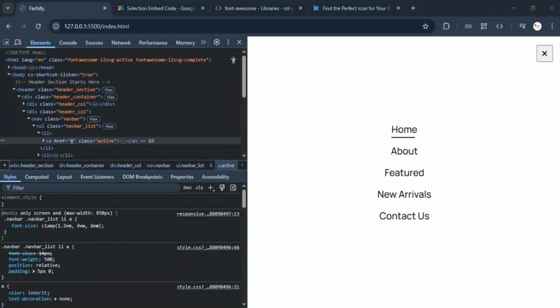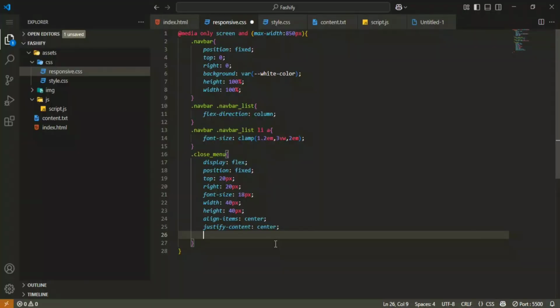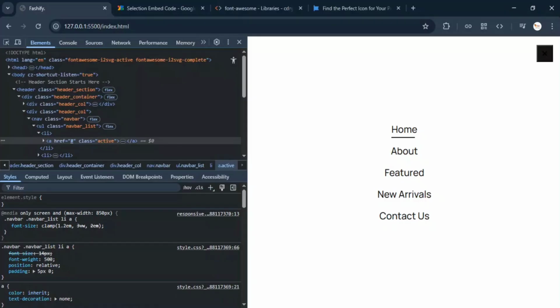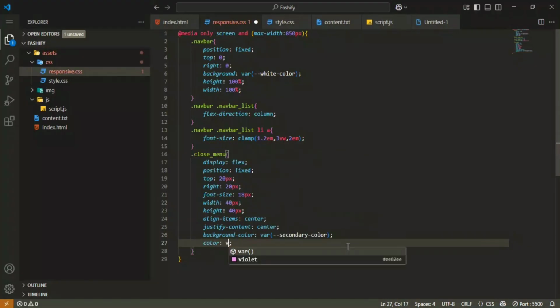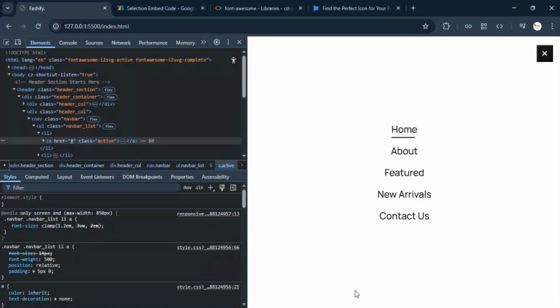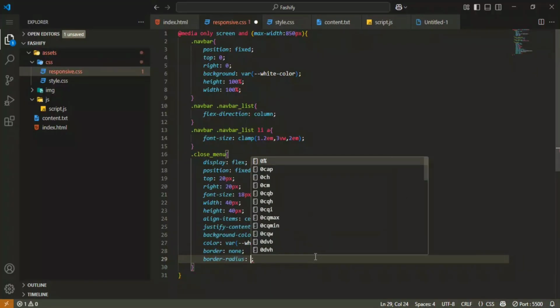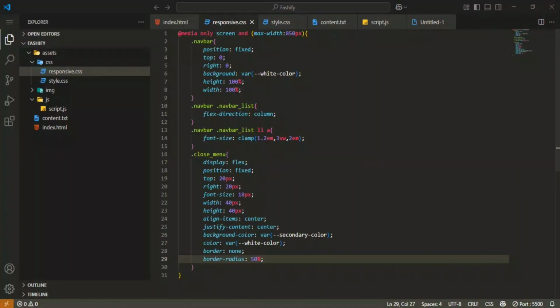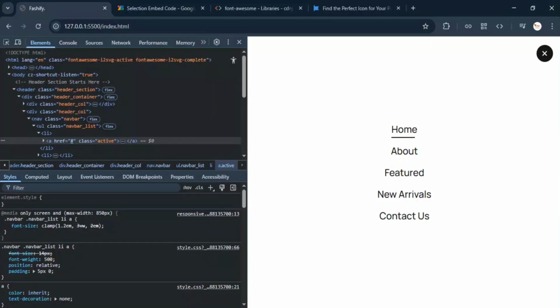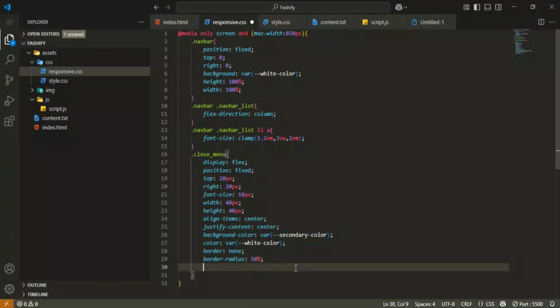Now it's good. Then I'm going to give background color where secondary color. The font color is white. And then as usual, border none, border radius of 50 percent, so it will make it a rounded corner. Then going to add some hover. I think no need. Yeah, cursor. We are going to add cursor style pointer.